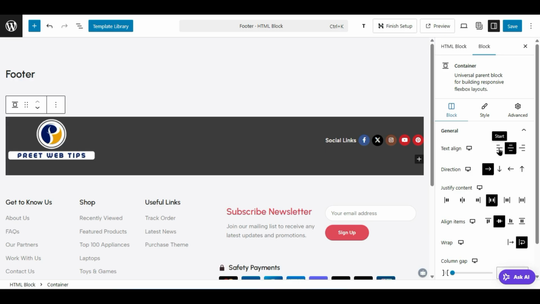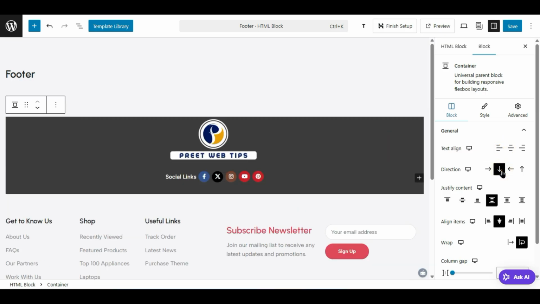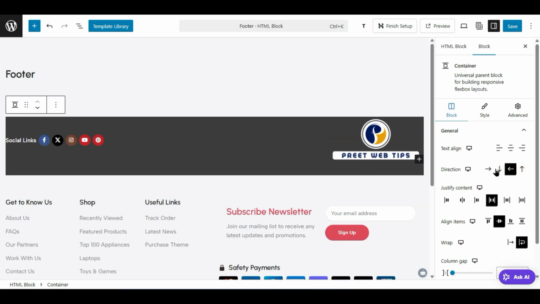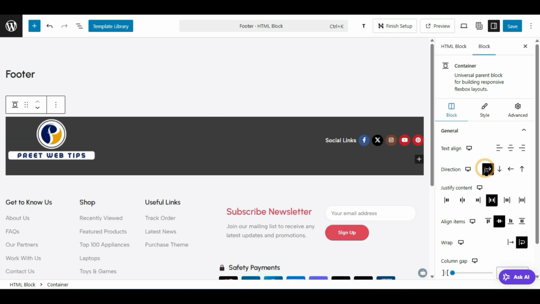And if you click on block, you can also change, if you want to align text to the middle. Okay, here middle. And you can change its direction to down or column or row. This way you can change it. If you want to make your logo to the right side, you can change it. Okay, this way you can change as you want.